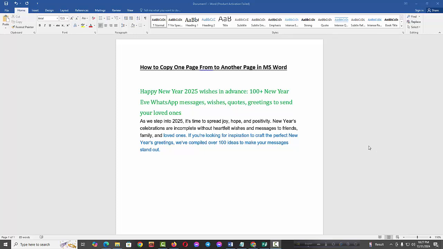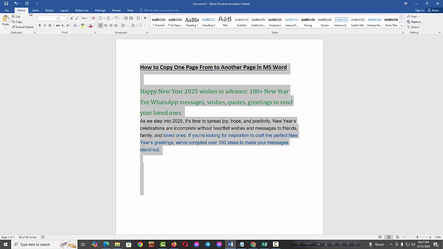Now select all the text. Now press Control A. Now go to the Home menu option. Now click Copy.